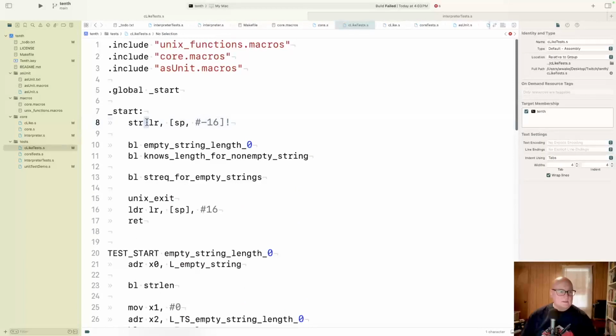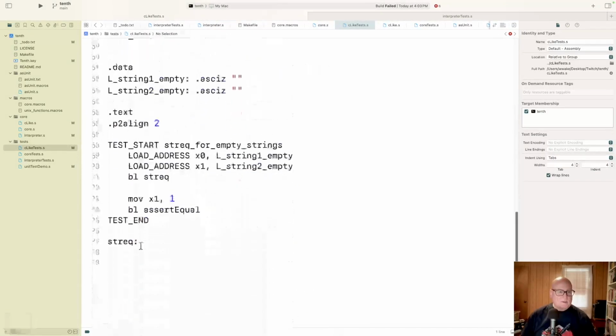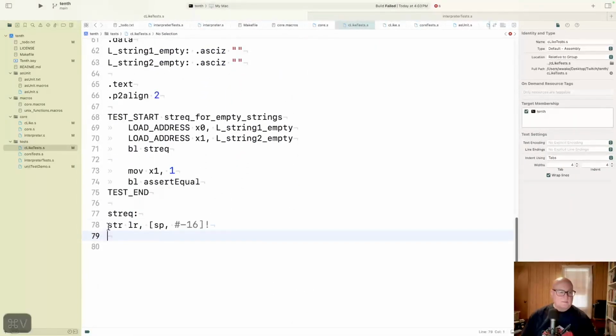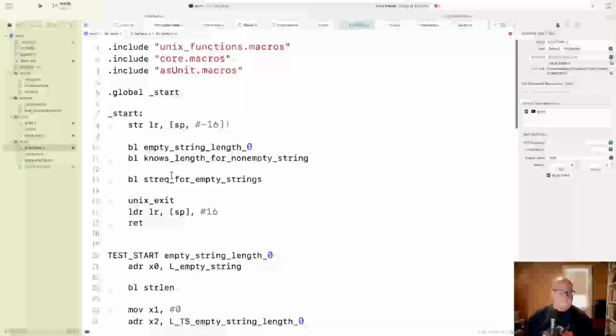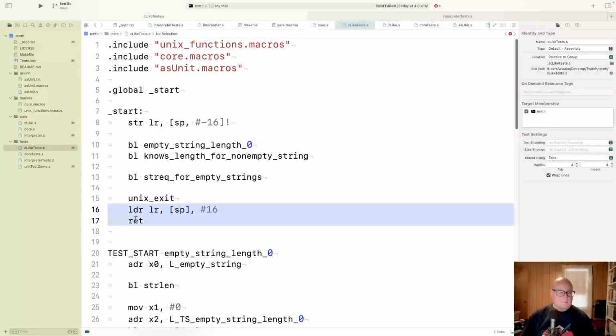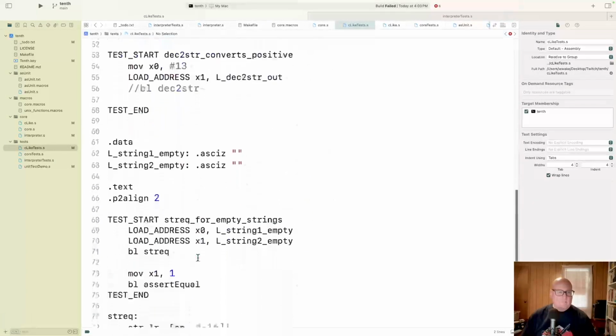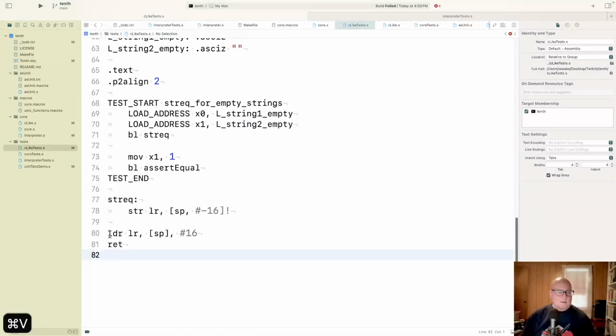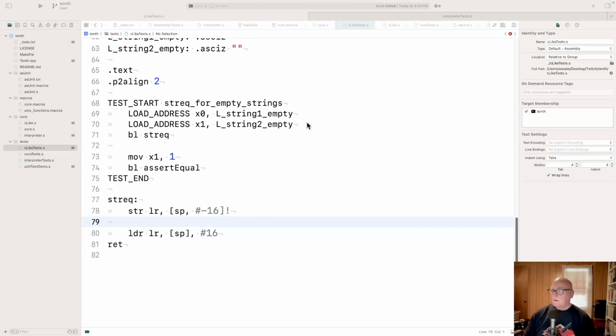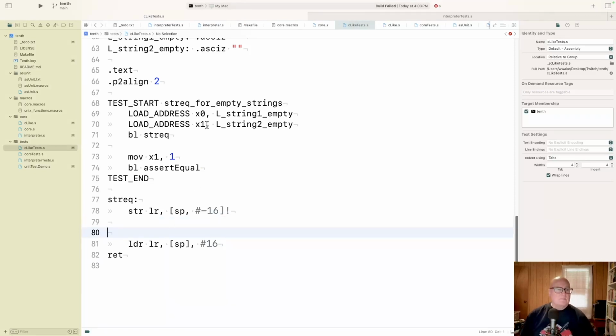And let's find the prologue and the epilogue. Now we may not need to do this, but just by default we will. You only need it if you're calling other methods, and I don't think string equal is going to need that, but that's okay. All right, now we have the function.